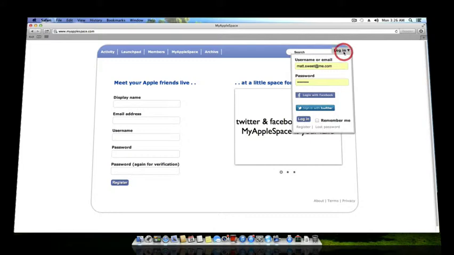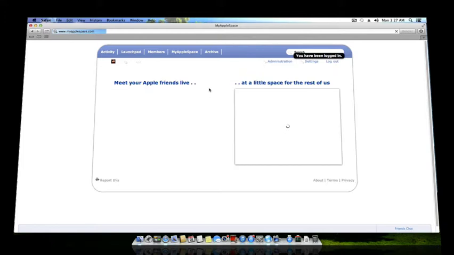For the sake of time, I've got my email and password saved, so I'm going to go ahead and just log right on in. I do want to take a moment here to show you that we can log in with Facebook and we can sign in with Twitter. So you can integrate your other social media accounts directly with MyAppleSpace, which is great. So let's go ahead and log in here. You're not going to see too much change upon initial login. You do have a few options here for your profile, for your friends, and for your messages, which is really great kind of starting out.